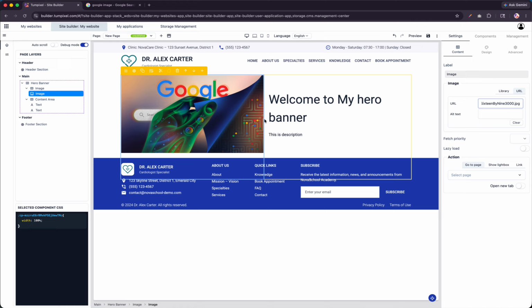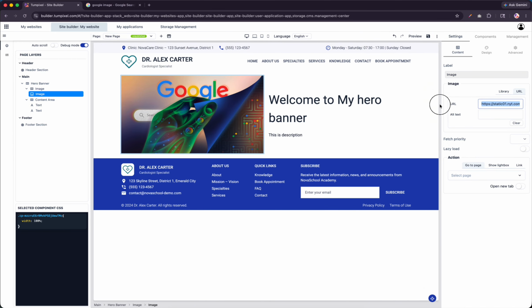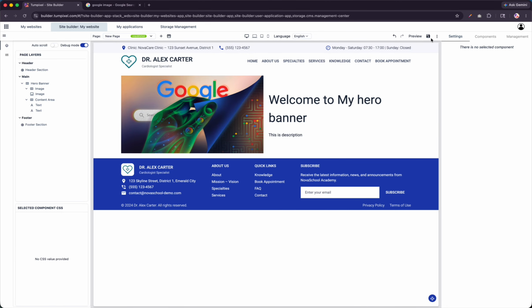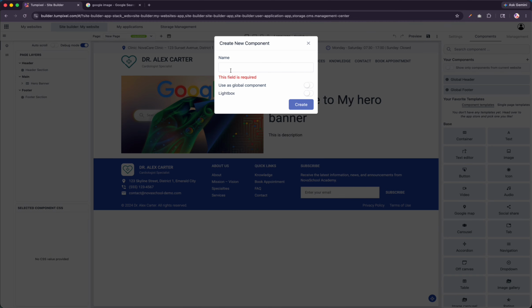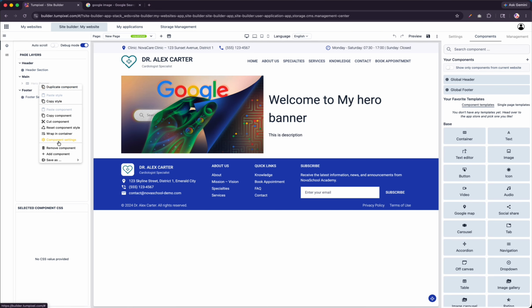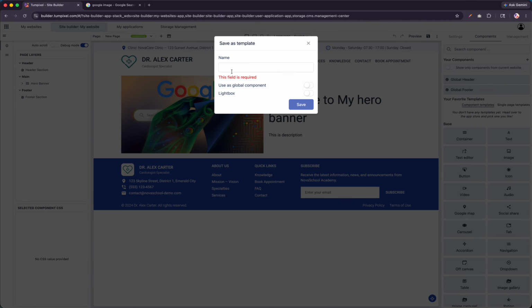Now, I will show you how to save this hero component as a component template. Once saved as a template, you can reuse it on any page without designing it again from scratch. There are two ways to create a component template. The first way is to go to the Components tab, find Your Components, click the plus button, and enter the component name. The second and faster way is to right-click the component in the editor, choose Save As, and then choose Component Template. A window will appear.